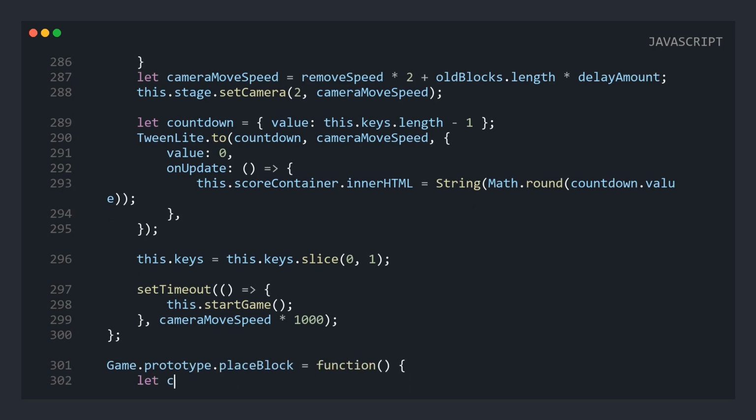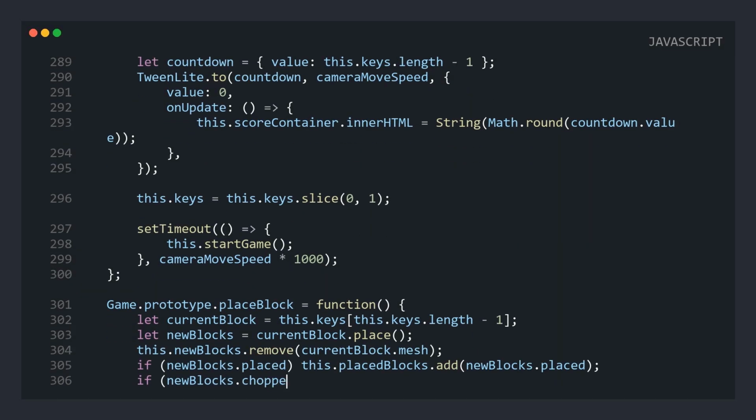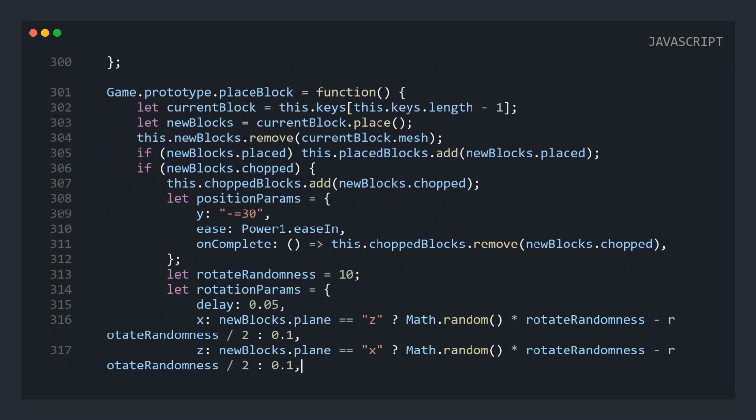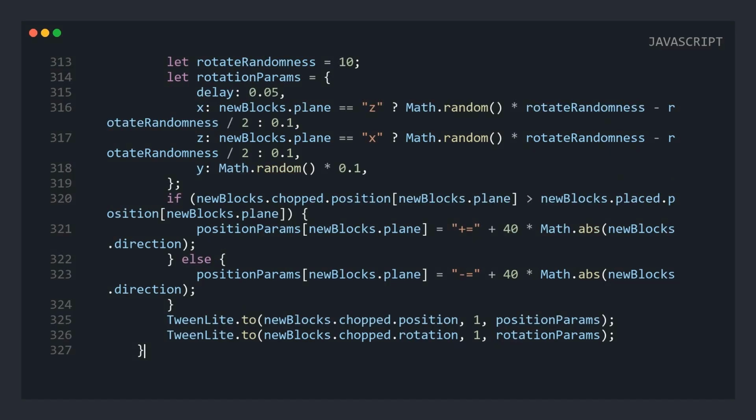Next, placeBlock. Grabs the top block and calls its place method, which returns an object with placed and chopped meshes. Removes the moving block from new blocks, adds the placed part to placed blocks and the chopped part to chopped blocks. Position params makes the chopped piece fall 30 units down. Rotation params adds random spins based on the plane, X or Z, with a slight Y rotation. Adjusts the chopped piece's horizontal movement based on its position relative to the placed block, then animates it falling and spinning. Adds a new block to keep the game going.